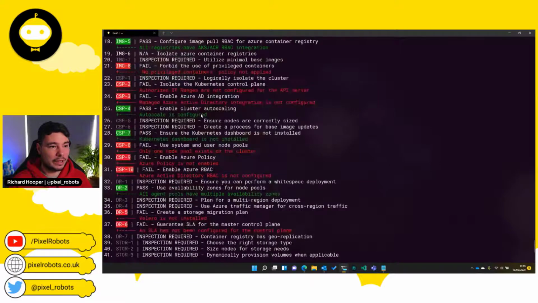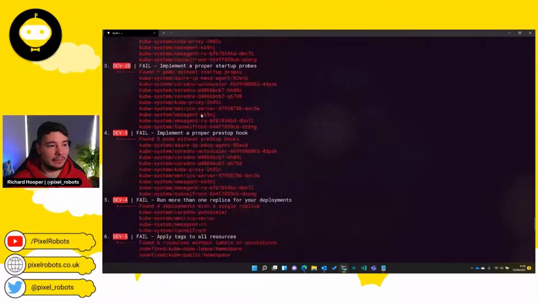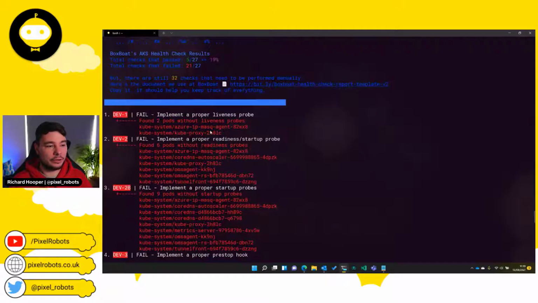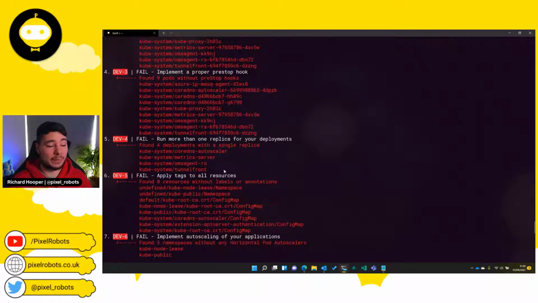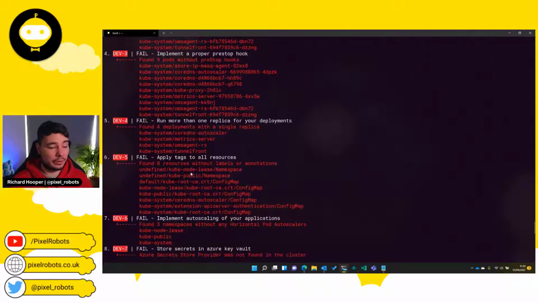But if we scroll back up, we should see, look, we've got the pod name. So it's in the kube-system, azure-ip-masq-agent, kube-proxy doesn't have a liveness probe and everything like that. So we can filter out the kube-system namespace. So the next scan wouldn't be as bad. So that's quite cool. And you can ignore all of these namespaces really, because they're just the default ones which we can't control anyway.